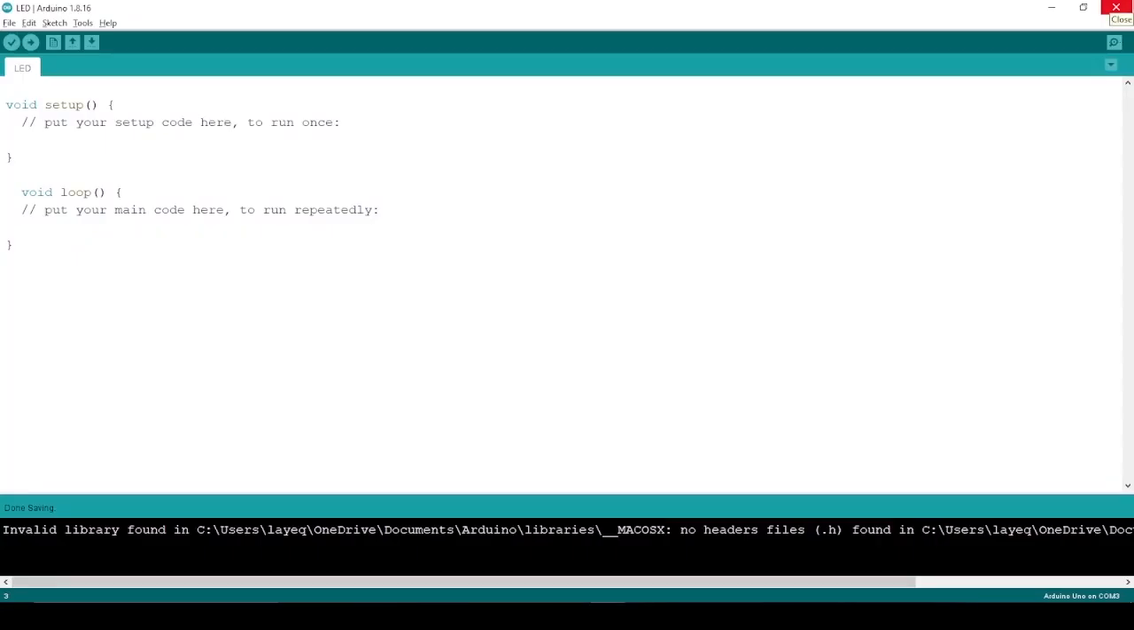In today's video, we will write a short program to blink the LED available on the Arduino board. We are using the Arduino software to write a program, but we must remember some terminologies about the software and the program. Let's start with void setup.